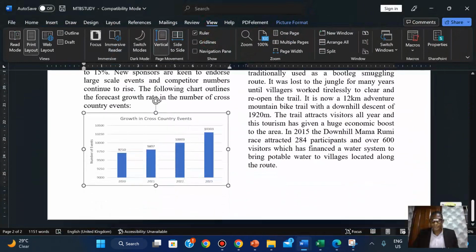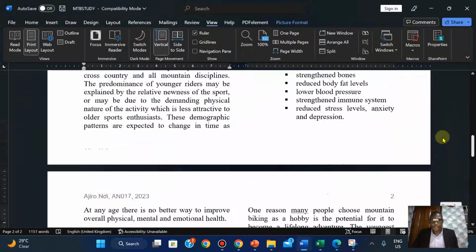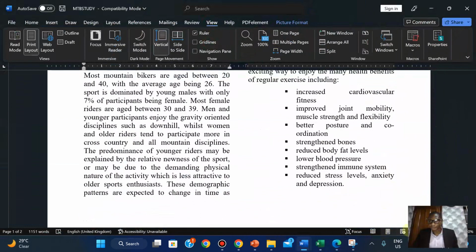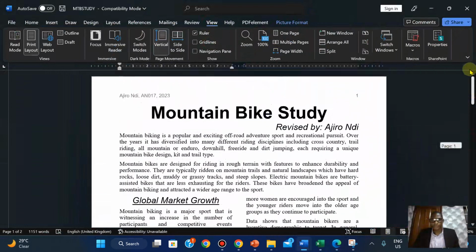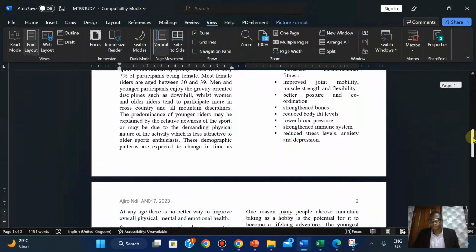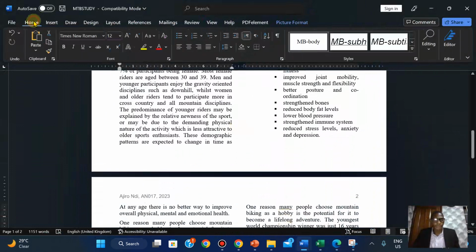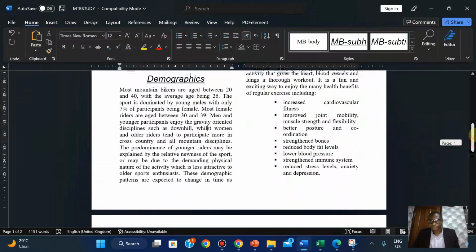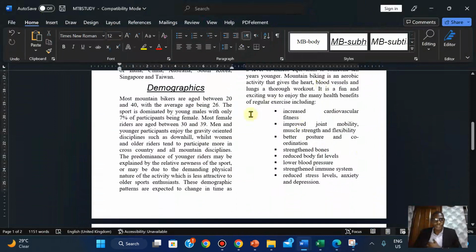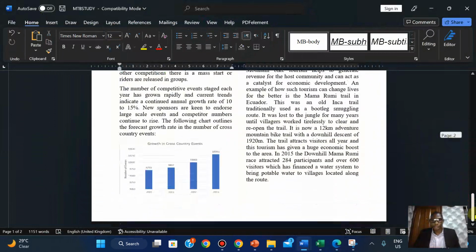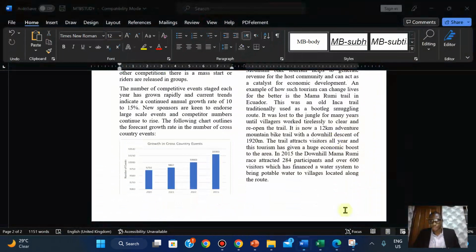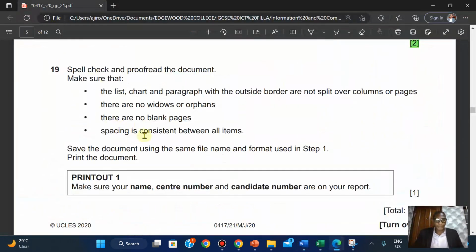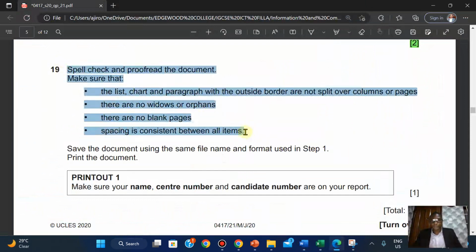So we have that page to be 2. So that's okay. Okay, so we have it right here to be 2, which is fine. And the pages are justified, so it's okay. I think it's okay. We've done a good job. So the spacing is consistent between all items, and of course we have done a good job on that.